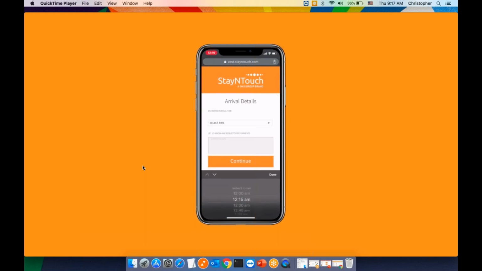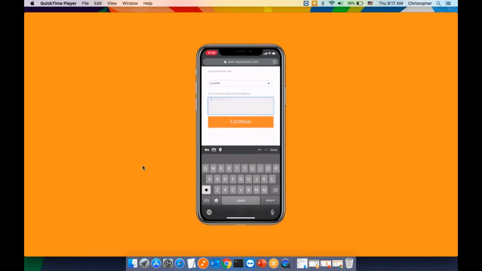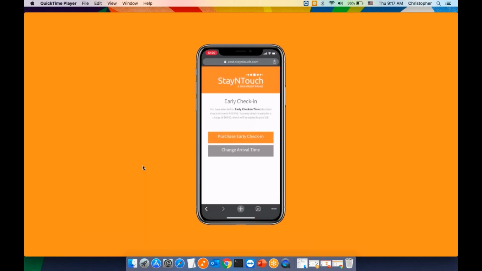Now we'll note that it's giving me from 12 a.m. at this point, so it's giving me all the options of arrival time, and I've done this on purpose just so you can see an option that's going to come up a little bit later on. So we'll choose 12:30. I can put in some comments, and when we put in comments here, these will appear on the stay card under the reservation notes.